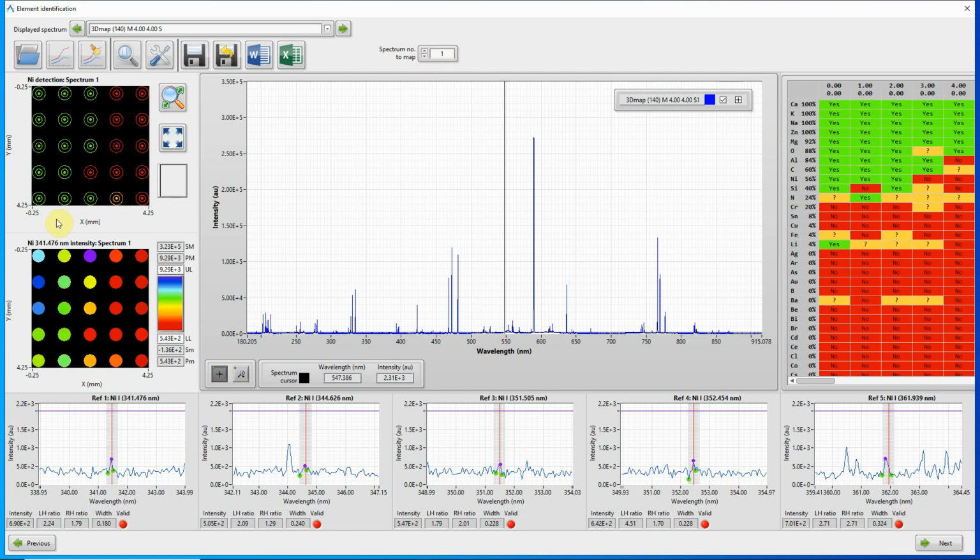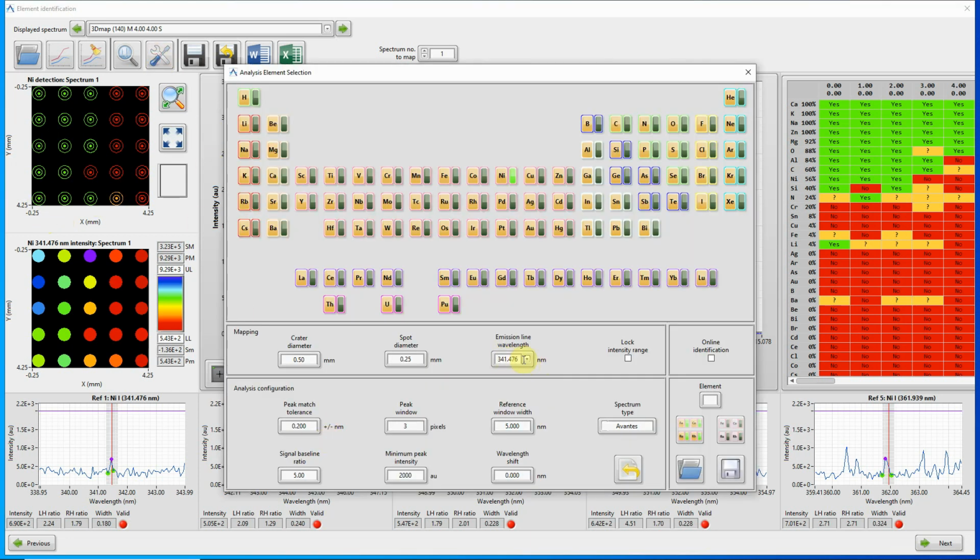The reference peak mapped can be changed in the element identification configuration window. It's this value here. So currently we're mapping 341.476 nanometers, but we can update that to one of the other reference peaks for nickel, say 344.626, and the map will be updated accordingly.